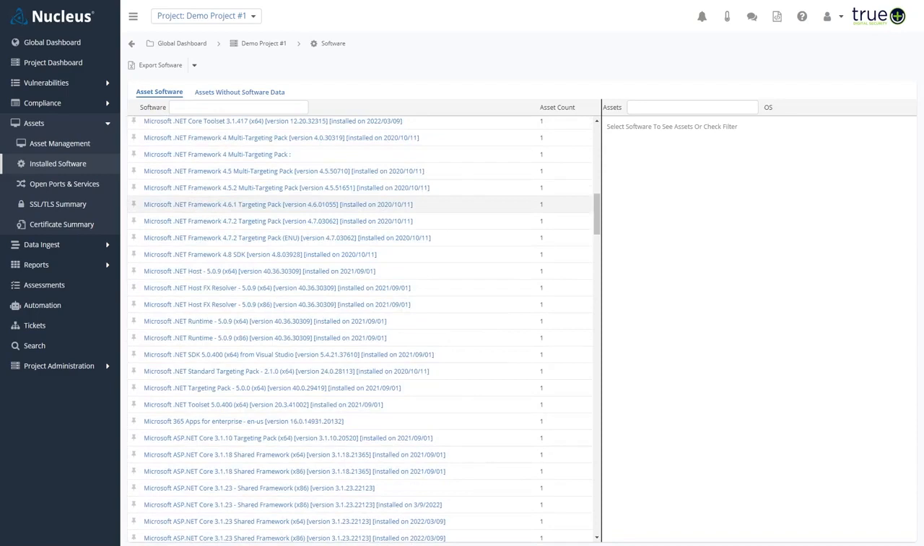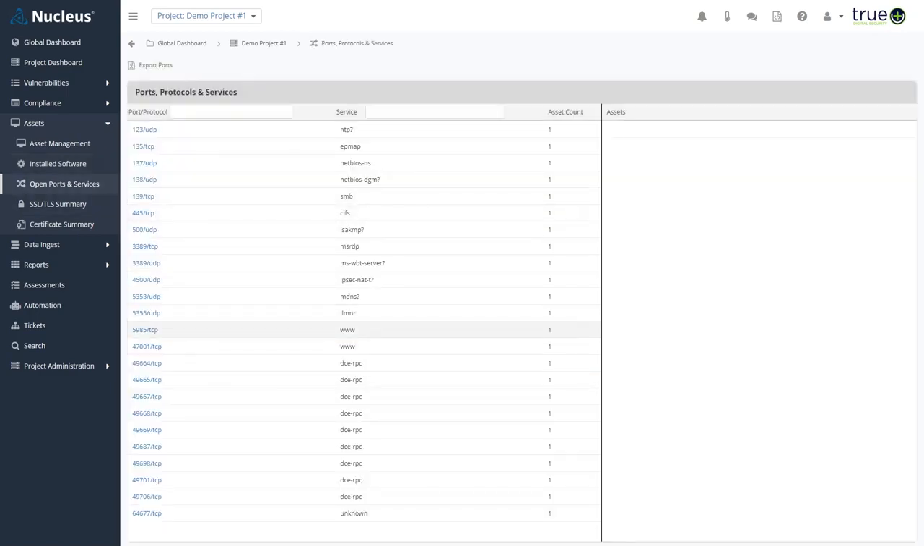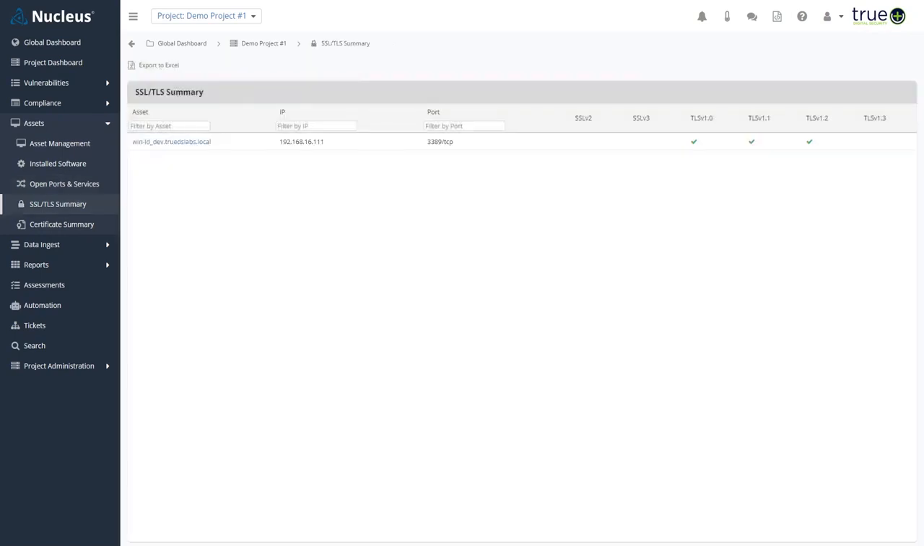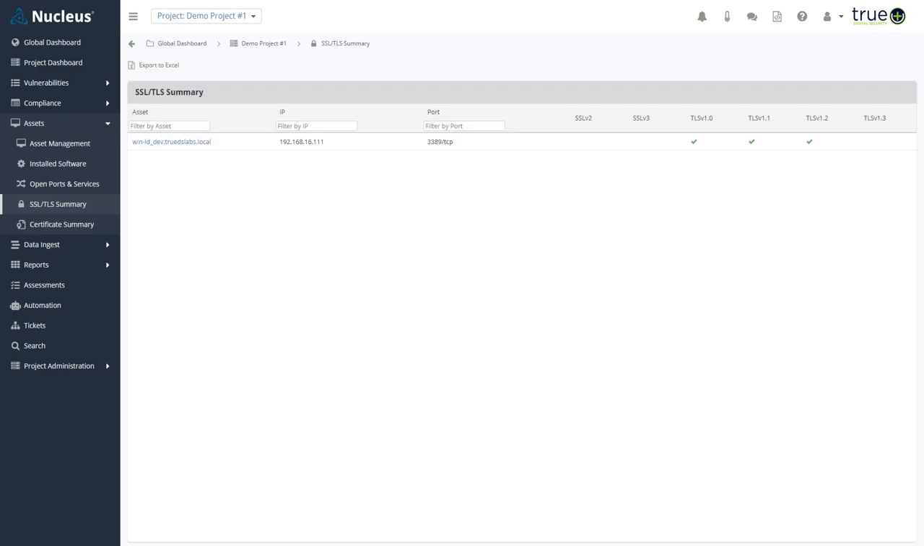On the Open Ports and Services tab, you'll naturally see a summary of the open ports and running services. This information is gathered by the scanner through both credentialed and non-credentialed checks. The tabs for SSL, TLS Summary, and Certificate Summary give a breakdown of all the certificates and encryption types that were found across the network, and the respective devices the information was gathered from. If you're phasing out specific TLS versions or replacing specific certificates, this information may be helpful to reference.